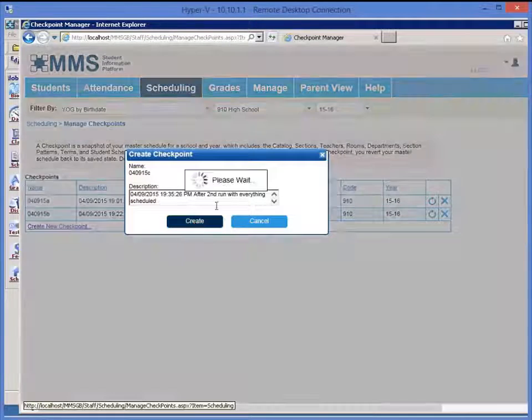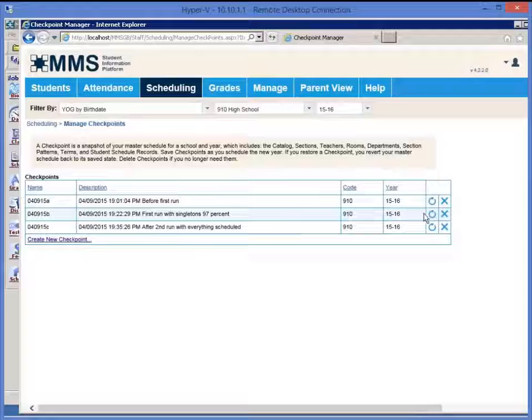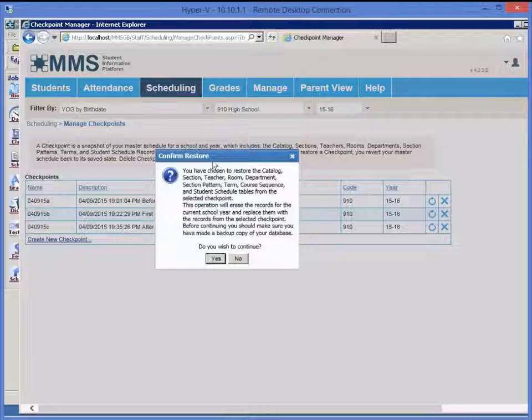Okay, so it's after my second run with everything scheduled, but I now want to go back to that first run with just the singletons. So I click on the button. It wants to verify that's what it's going to do. It will erase records before it brings them back, and I'm going to say go ahead and do that.